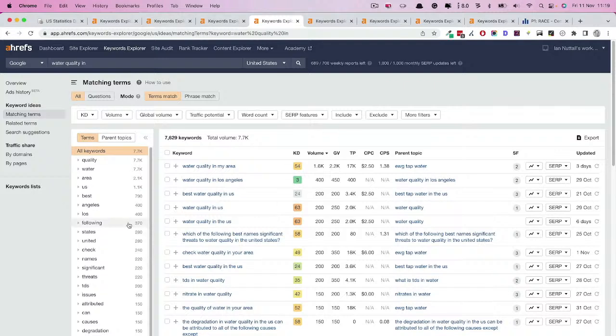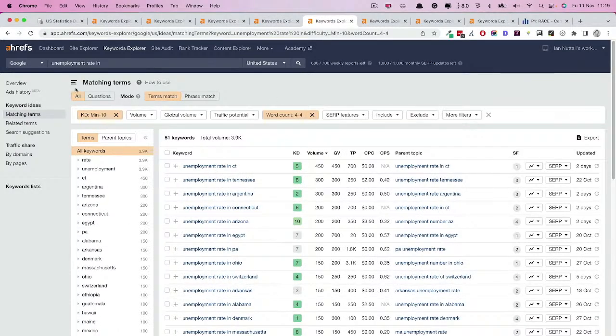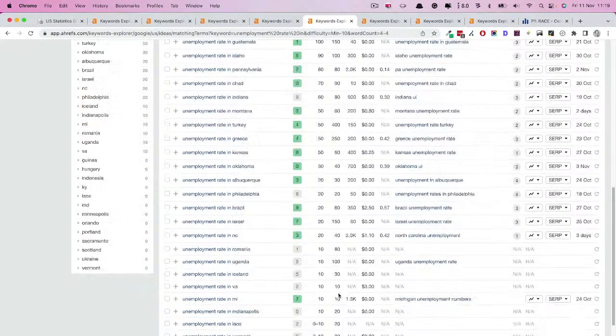Water quality is another one. And I think there's more data around this as well. I think you can get data. I've definitely seen programmatic sites targeting water quality, which has a lot of information about the pH in the water, different things for city state, and maybe even zip codes as well. So there's ways to expand this out further. Unemployment rate, huge. Not sure I trust the keyword difficulty. It seems like relatively low for these, but there's a lot of keywords here as well.